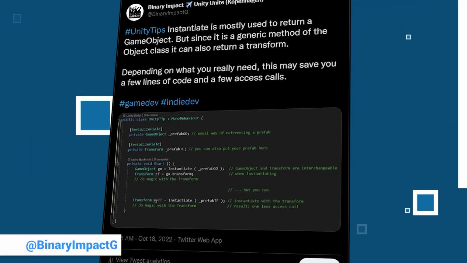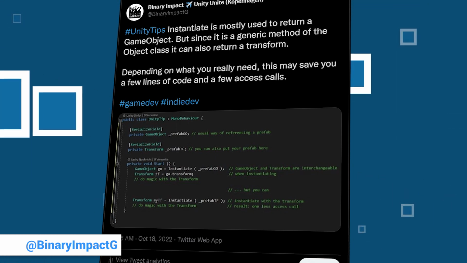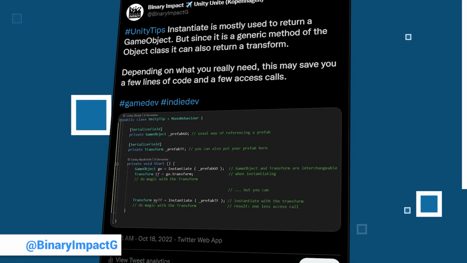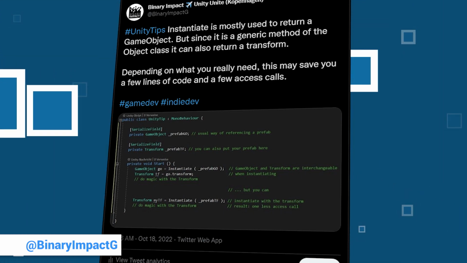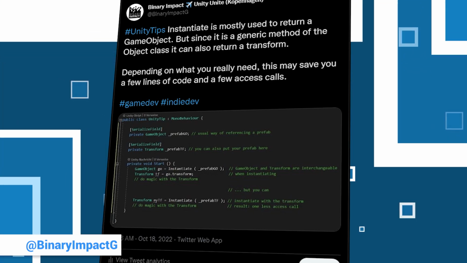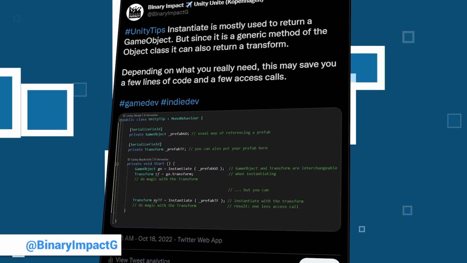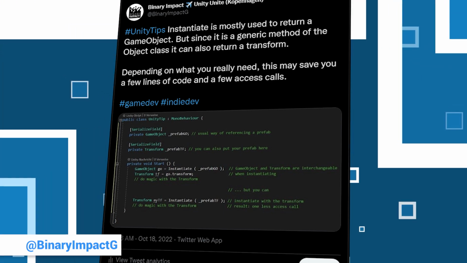Because for the 40th time already, we are the last contribution in these Unity tip videos. This week we will help you save a few lines of code and access calls, simply by evaluating what you really need. We are not talking about greater life choices. Our tip is for the usage of the Instantiate method.